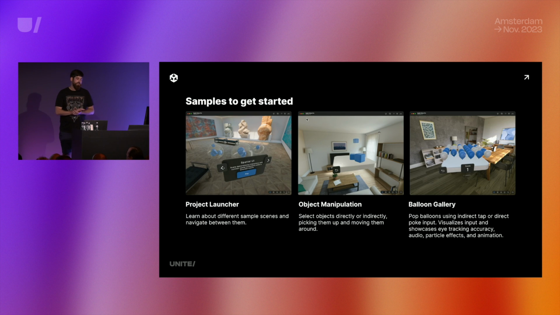Furthermore, there are some samples in the package itself that you can get through the package manager UI. It's a bunch of sample scenes and the assets and content that drive them. The first scene is a project launcher with a nice little aesthetic, with the preview of each scene in little bubbles and some UI to switch between them. You press the arrows, you press play, you launch into a particular scene.